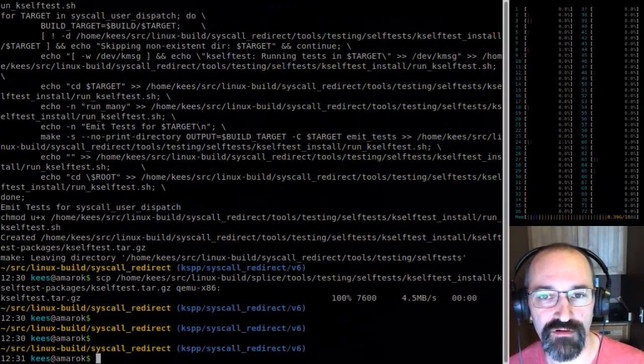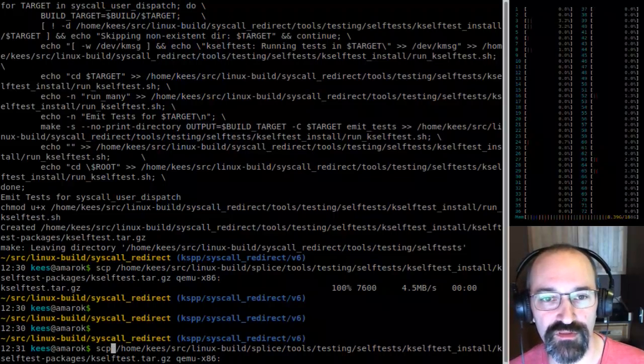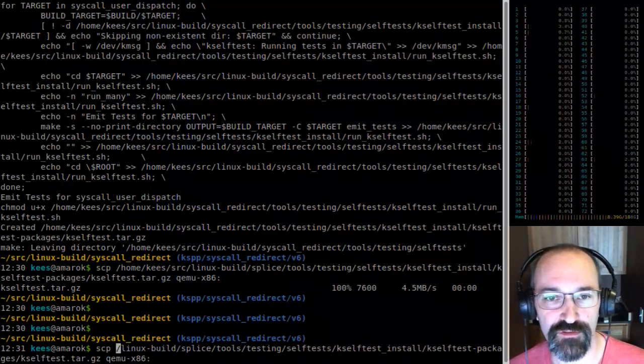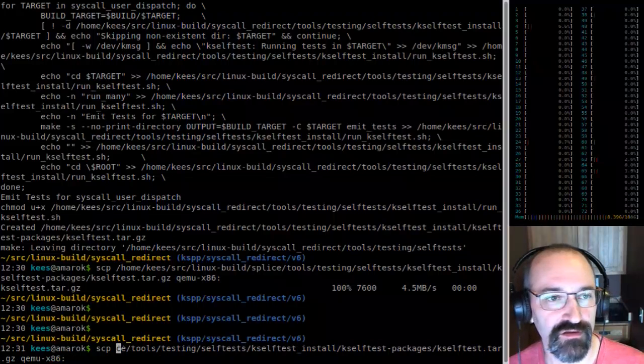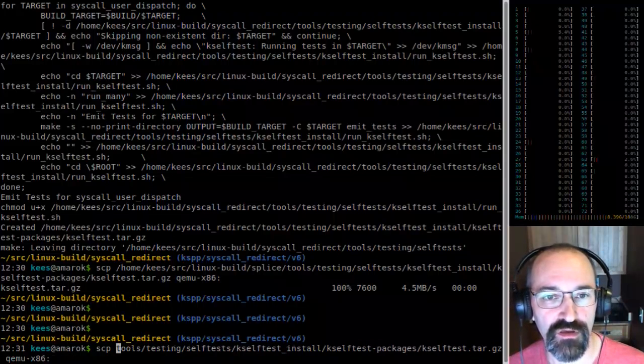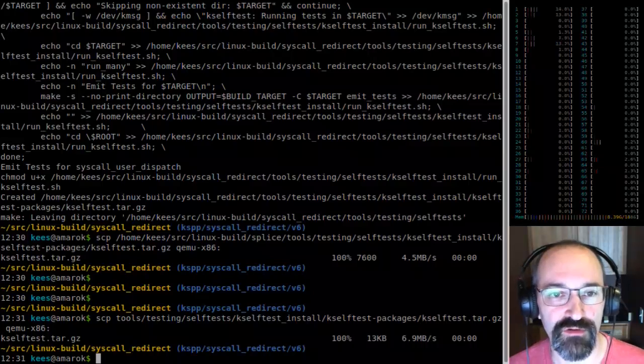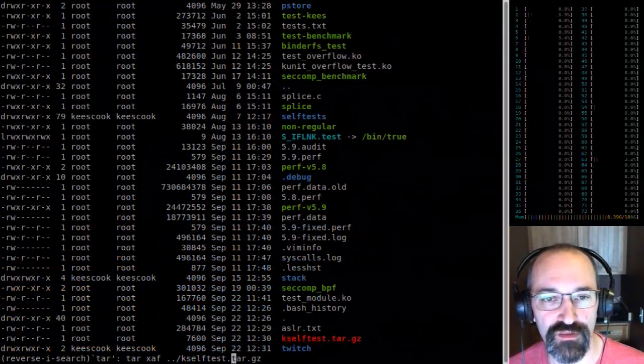Did it not copy? Or did I? Oh, right. Sorry. I included the full path, which includes the splice tree. Oops. That is what I want. Let's try that again.